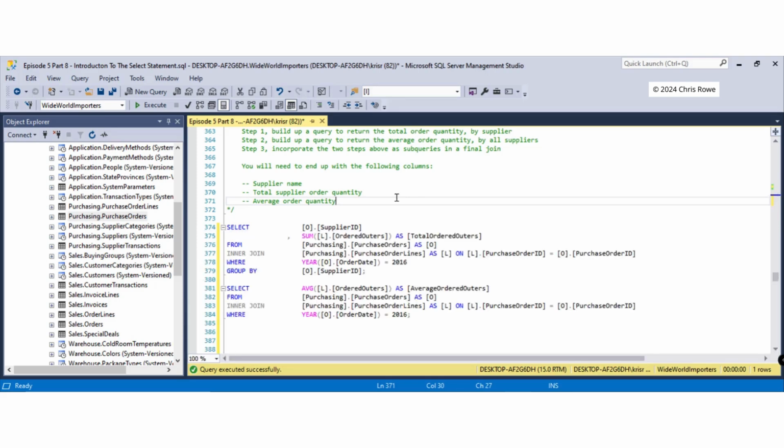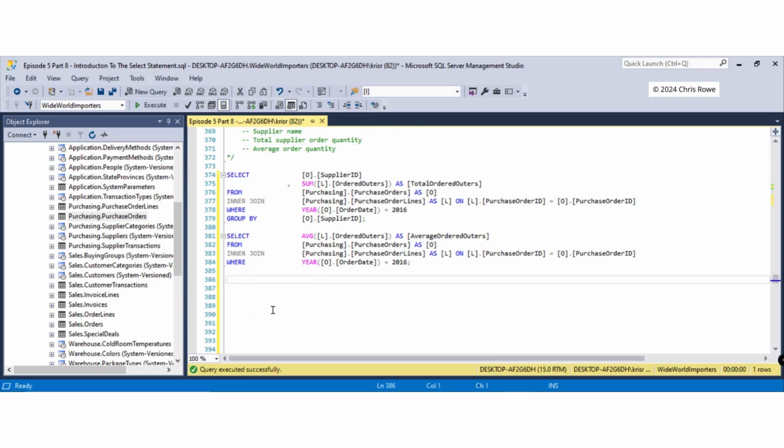Alright then, so that's step 1. We've brought in the total order quantity by supplier, and step 2, we return the average across the board. Okay, then we need to build up our final query and return these columns here. So let's give it a go.